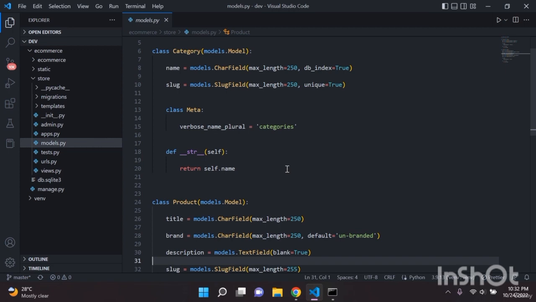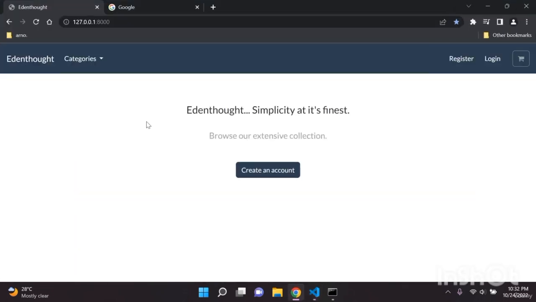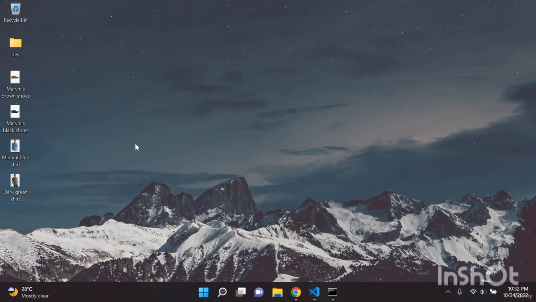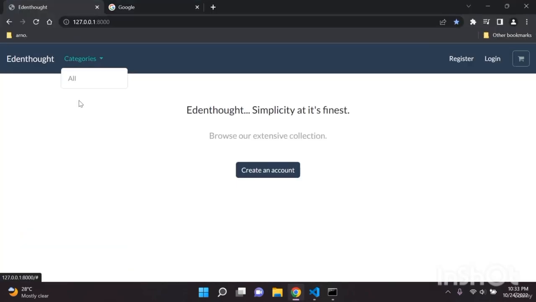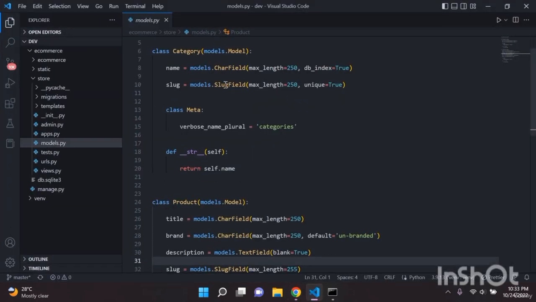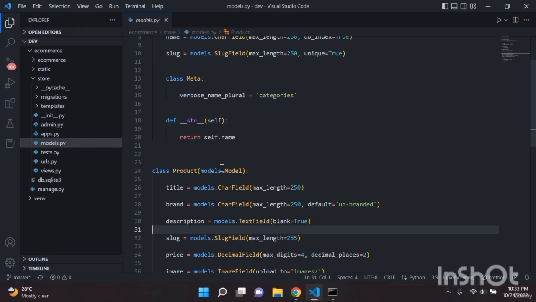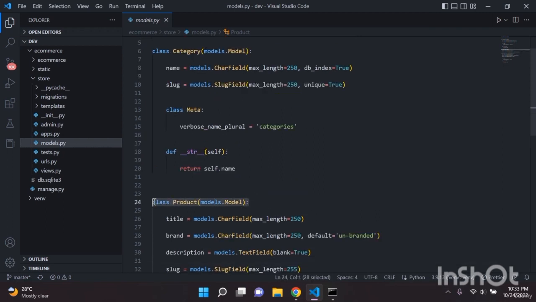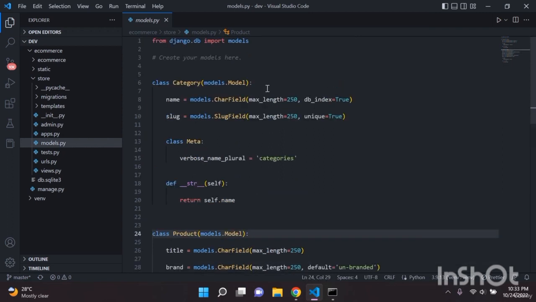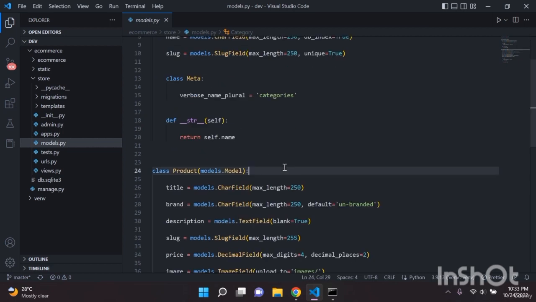So basically what we want to happen is when we filter, for example, let's have a look at the data we have. Here I have shoes and I have shirts. Let's say we want to filter between shoes, shirts, and all, which is all products. What we need to do is create a foreign key that links our product model and our category model together. The reason I did not do this earlier is to teach you a few things.